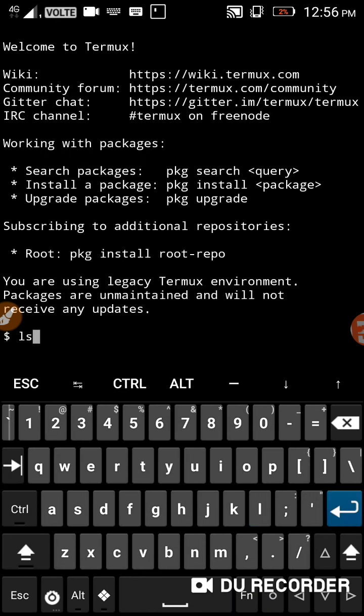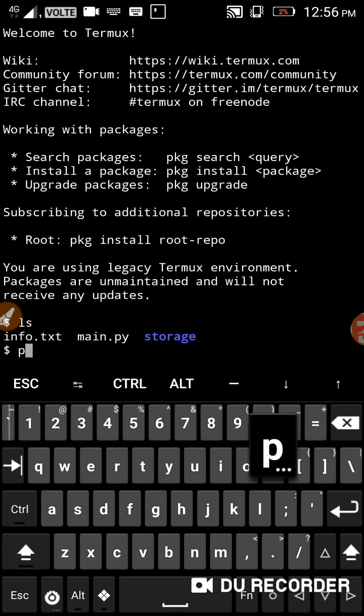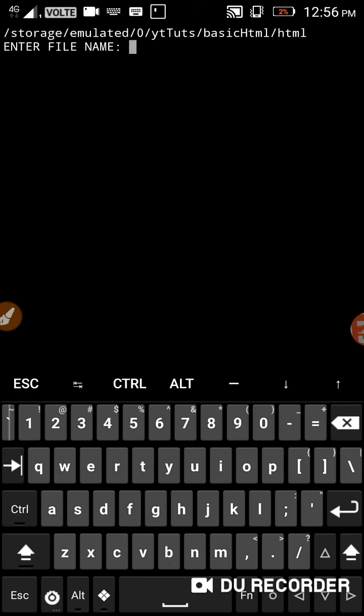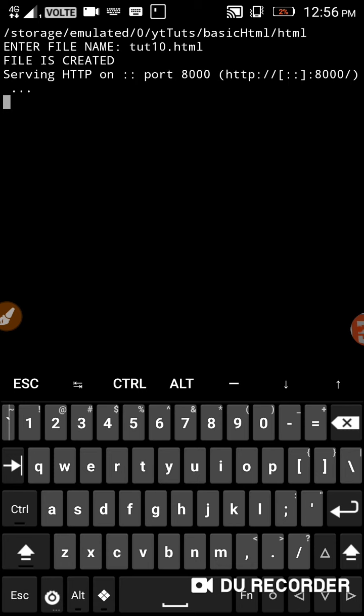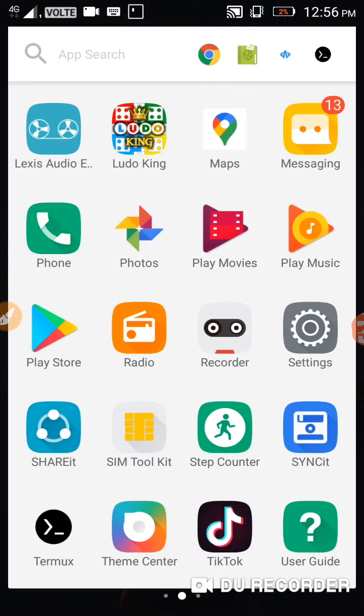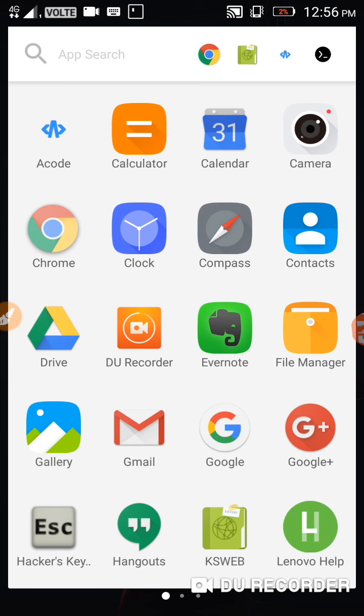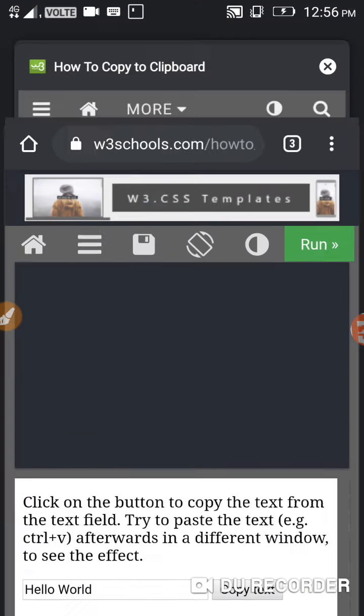First I am going to do ls, then my Python command, then my Python file name. My file name will be tut10.html. The file is created and the server also started. First I am going to verify this in my Chrome browser.